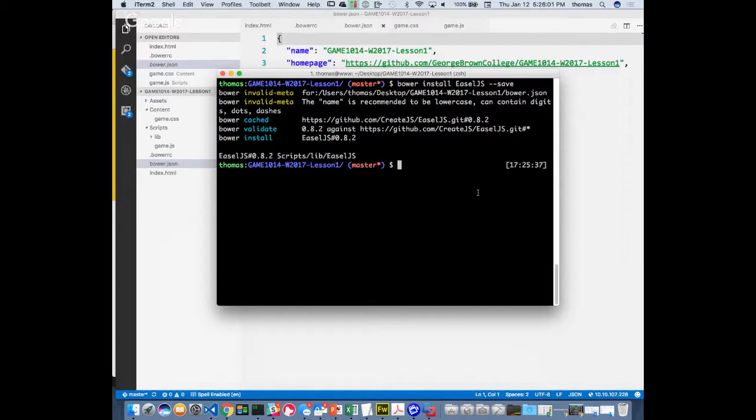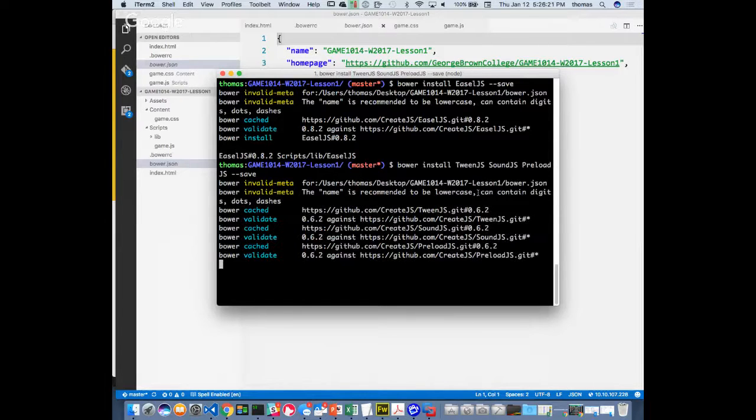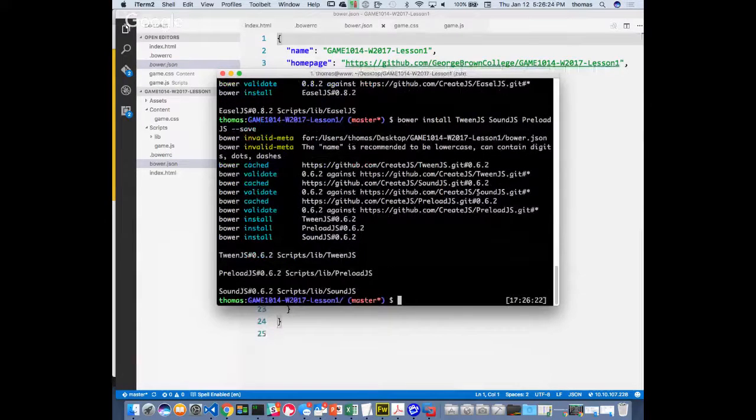Let's do the rest, and you can actually chain everything together to install all at once if you want. So I can say something like this: bower install tween.js. I can also install sound.js and preload.js --save. And it'll install all those packages all at once. That's another reason why I want to use Bower. Now it gets the latest version of these packages and installs them inside your project.